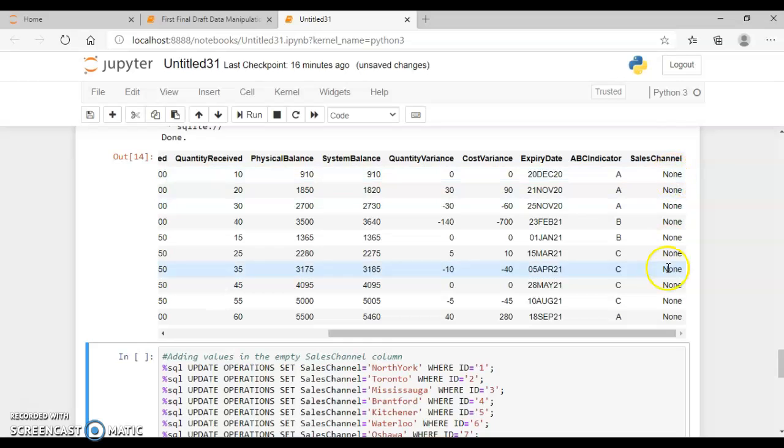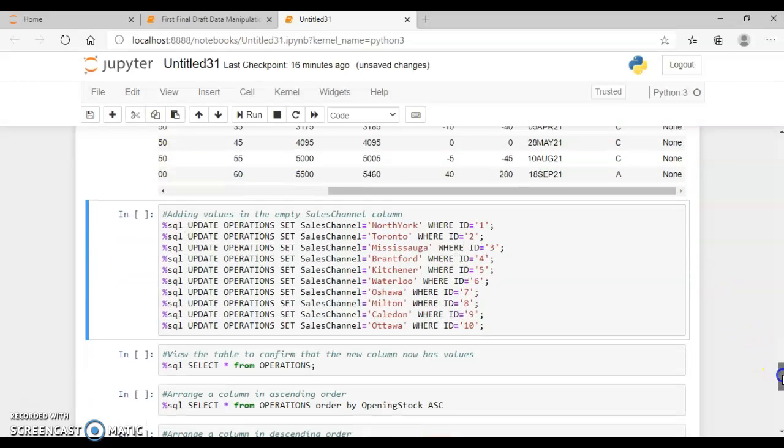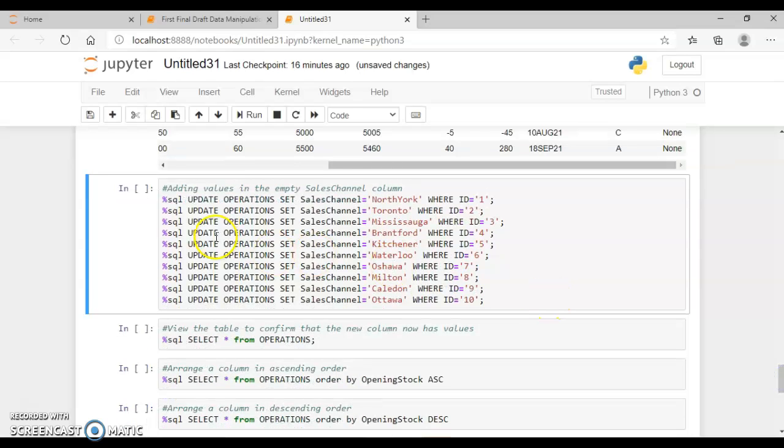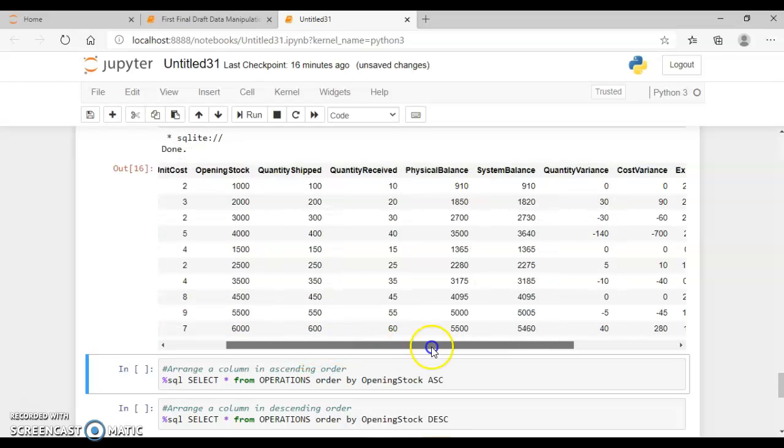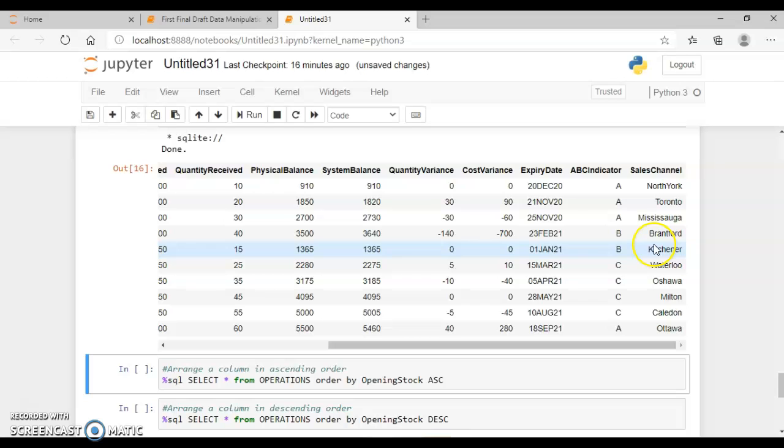However, there is no data under the sales channel. What do we do? We can use the update function again to do that. I'll show you the select table, and now we have data under the sales channel.